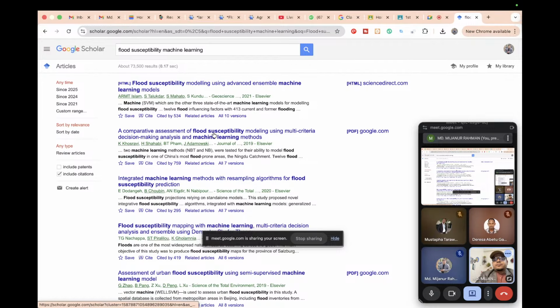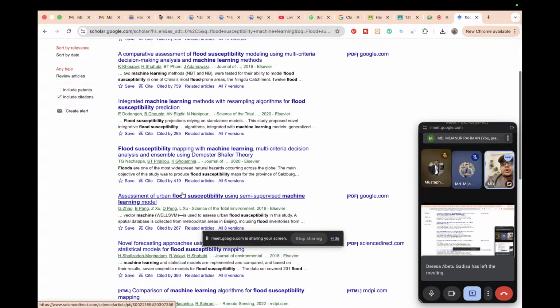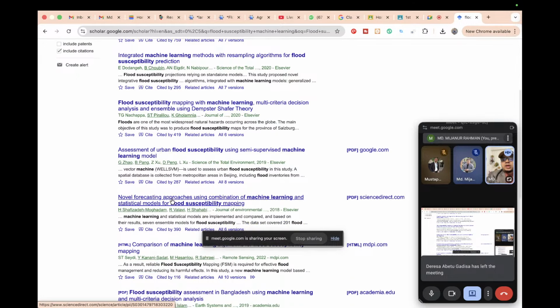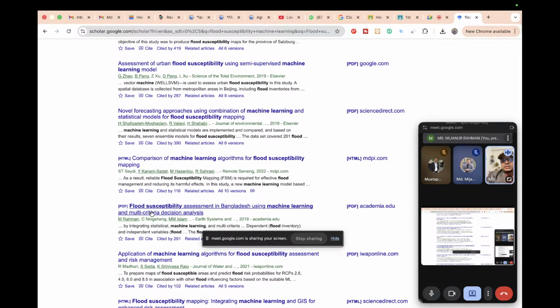You can see this is flood susceptibility modeling using an advanced ensemble machine learning model. They use support vector machine. This one integrates the machine learning method with a resampling algorithm for flood susceptibility prediction. A lot of work has already been done in this area. And this one is from the perspective of Bangladesh: flood susceptibility assessment in Bangladesh using machine learning and multi-criteria decision analysis.